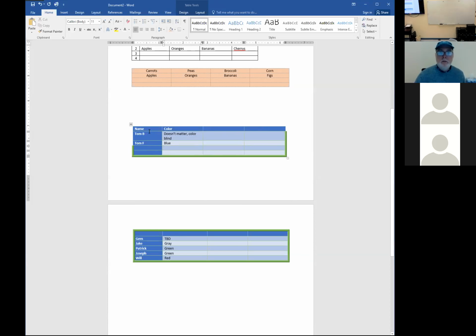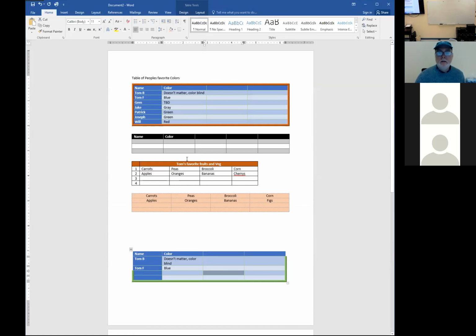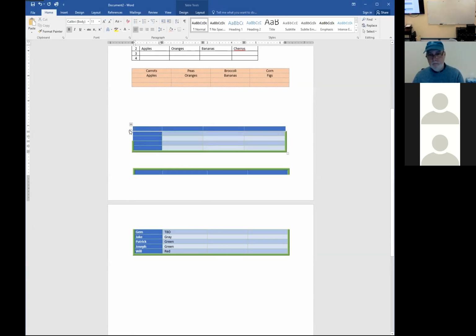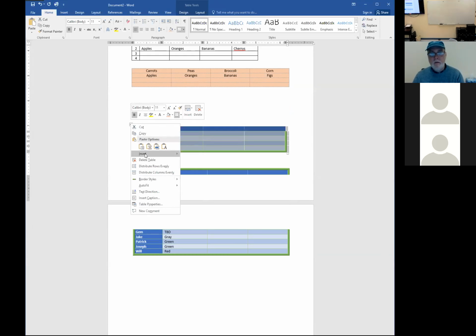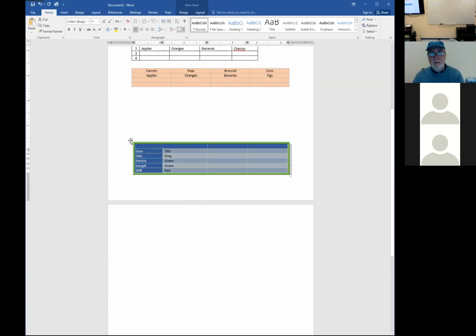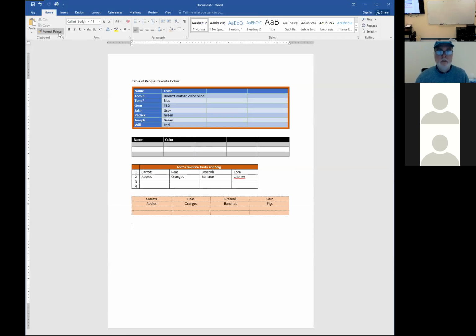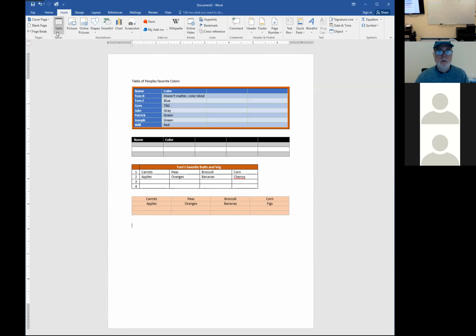Okay, we can also do fun things like changing. Get rid of this one. I don't like this one. I can right mouse click and do a delete table. There, it's all gone. I don't feel as bad anymore. Insert a new one.